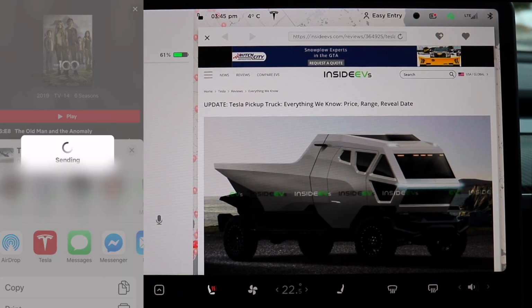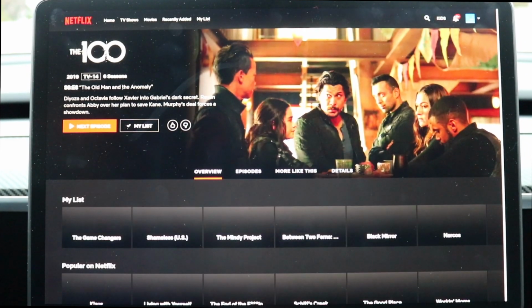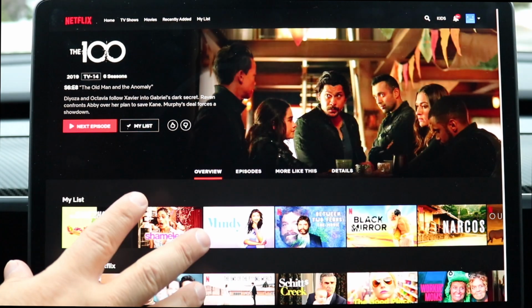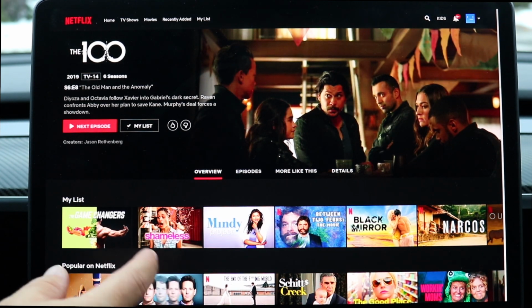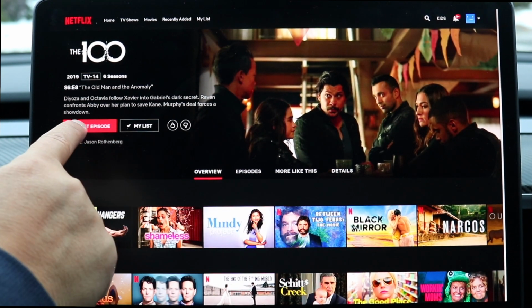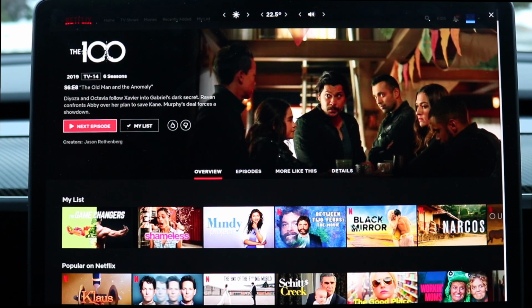So you click on Tesla. Once again, it's sending. It will open up the Netflix app automatically. Yep. And it'll bring up the show. The only difference with Netflix as opposed to YouTube is it won't start playing the video right away. It'll bring you up to the show, and all you have to do is click on the red button, play next episode. So that is the share feature for the entertainment for YouTube and Netflix, folks. That is tip number 1.